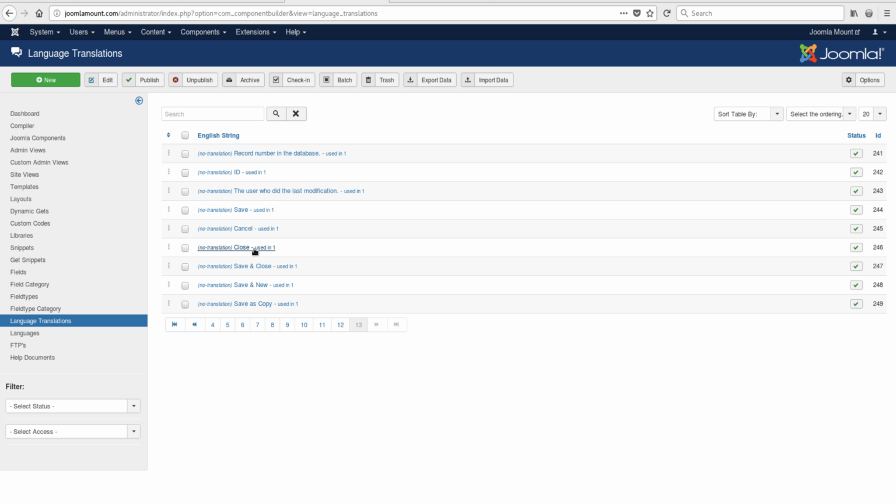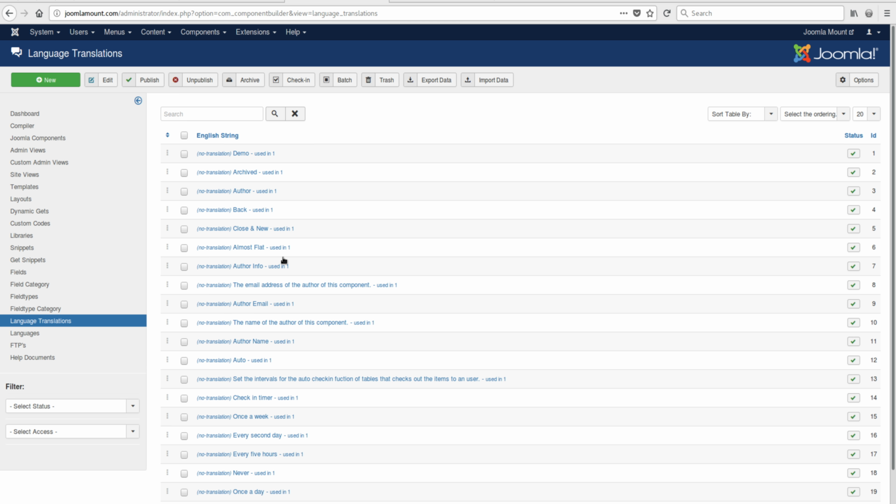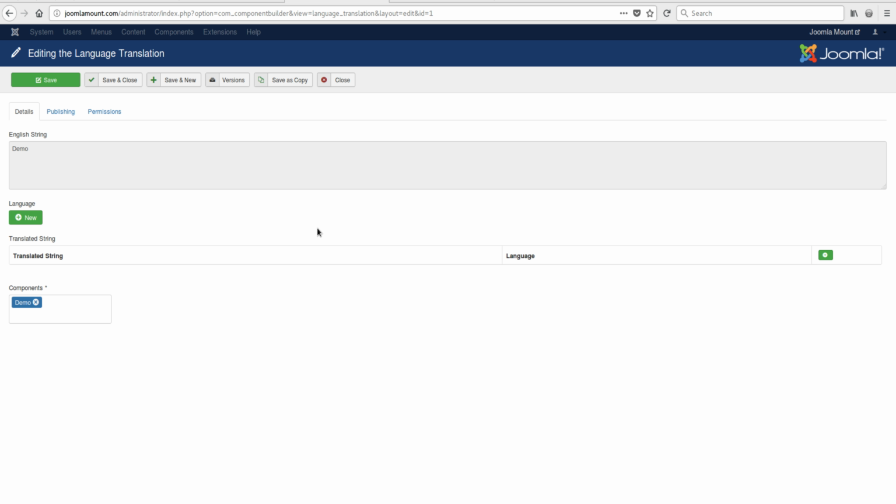And like I said, close will only be shown once. So it is with every other string. If we then open one of these, you'd see that you cannot edit the English string.